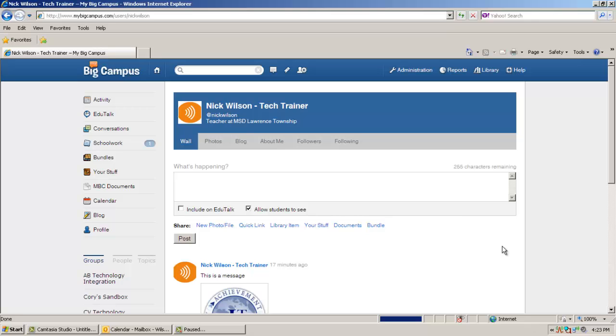And then I'm taken back to my portion of My Big Campus. So I'm no longer on just the activity feed, I'm taken to my account here. The About Me section, if I would have typed something in, would show up in this About Me area under my name here. Let's go ahead and take a look at some of the other settings we can change. So I'll go back to my person up here and click on him.